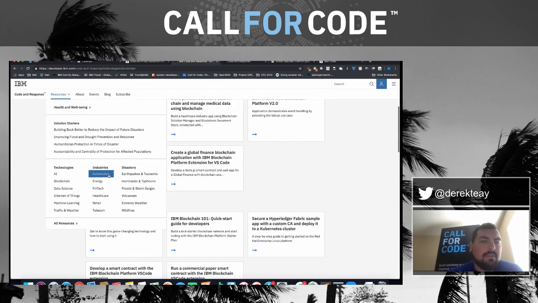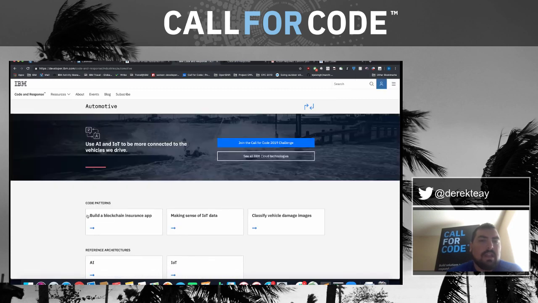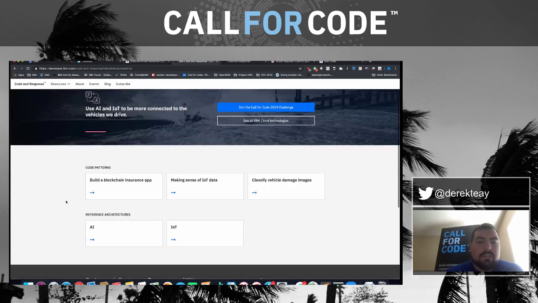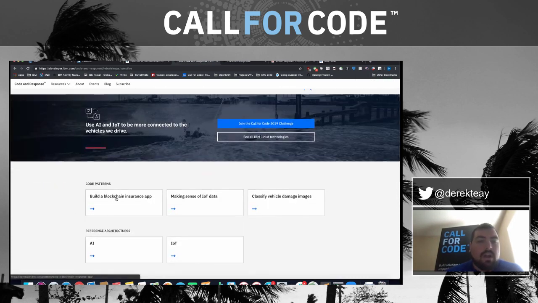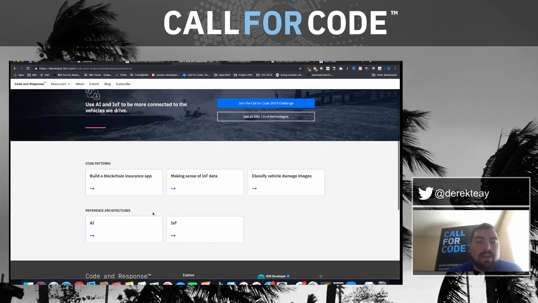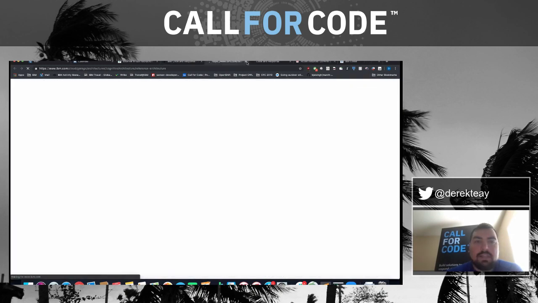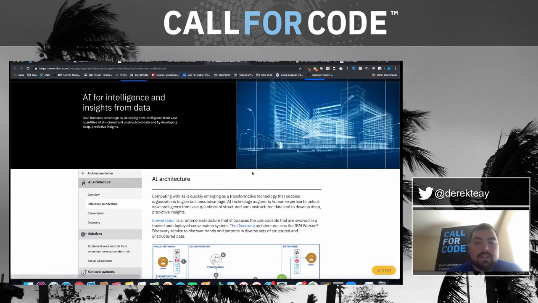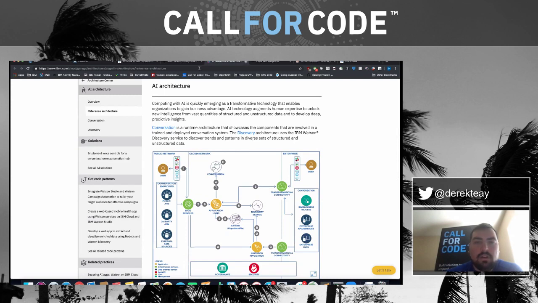And you'll find the same. So if we looked at the automotive resources, we'd have the same thing here. If you want to build a blockchain insurance app, we have the same thing here, a code pattern for that as well, with the reference architectures for AI and IoT. Same thing here as we showed you before.